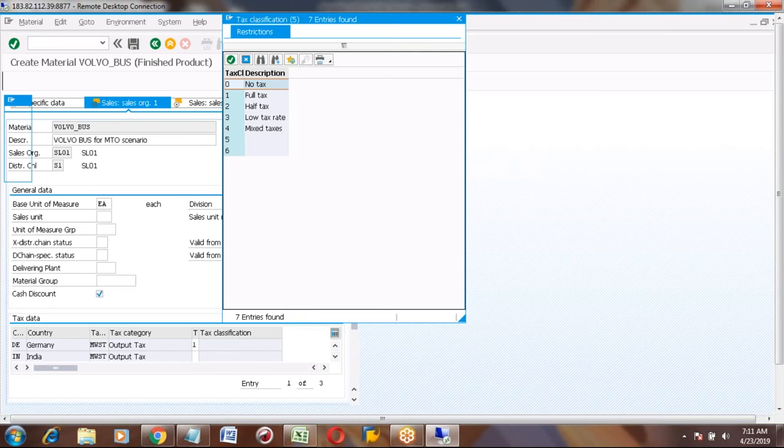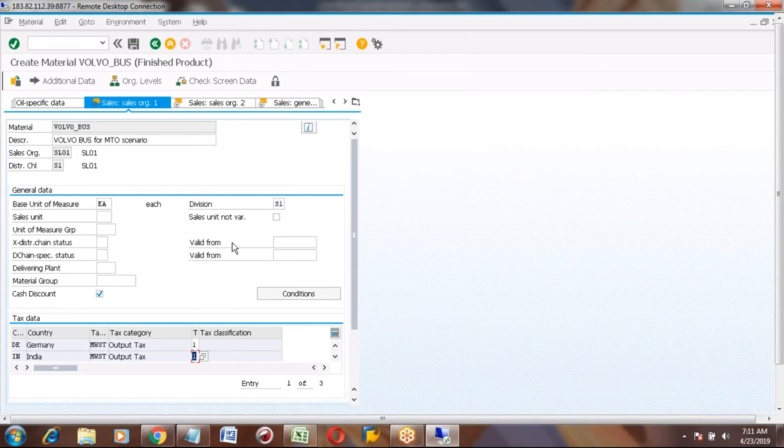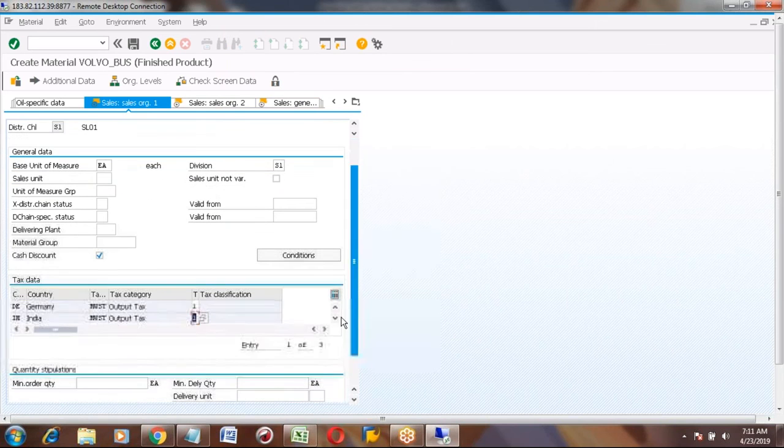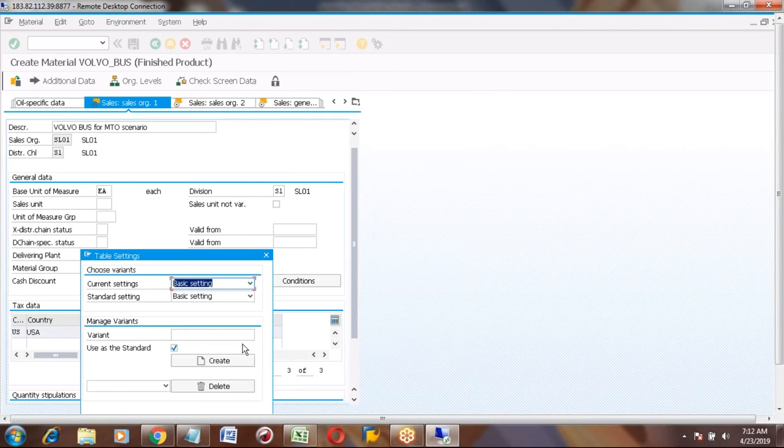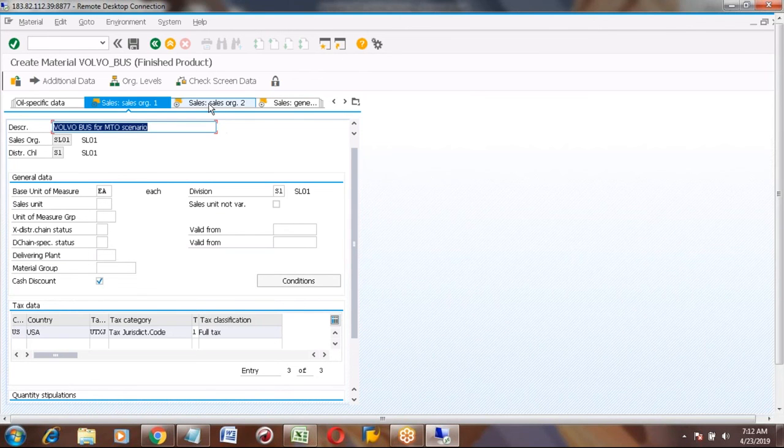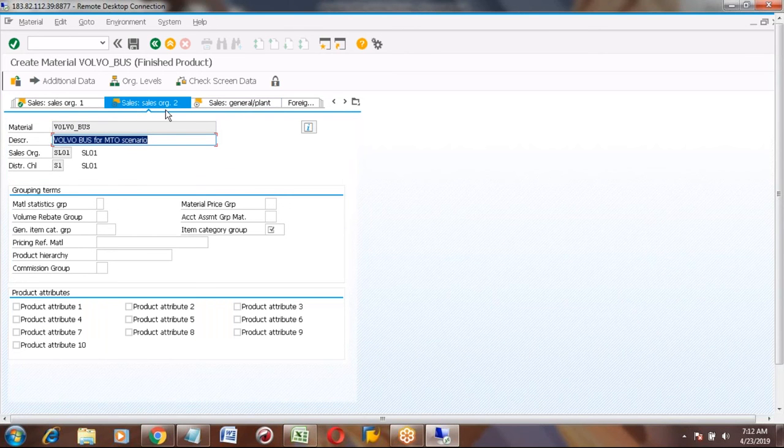Okay. So this setup will come from the sales, but we don't have the sales people, so that is the reason we are just entering these details. And you can go to the next. We only enter here a division and tax related details. It says here cash discount is check mark and condition. So these are the sales related details, if they want to give some discount. Okay, you can go to sales view two.